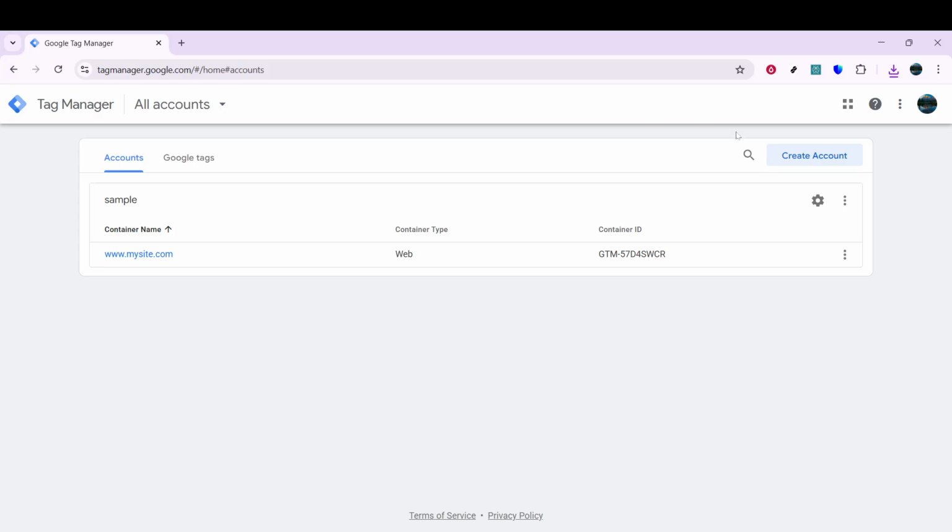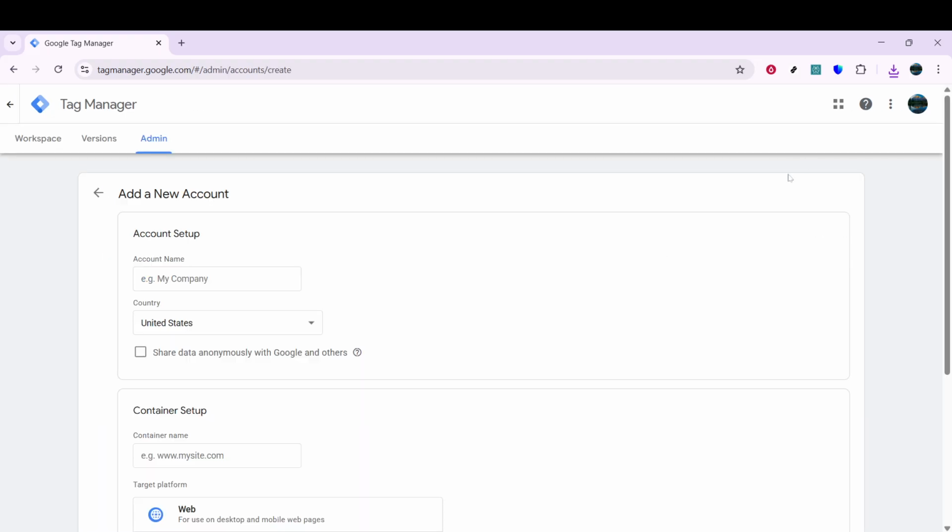First, open your browser and go to tagmanager.google.com. If you're not already signed into your Google account, you may be prompted to log in before continuing. Once you're in, look for the option to create a new account and click Create Account. This is where you'll define the high-level settings that sit at the top of your Tag Manager structure.